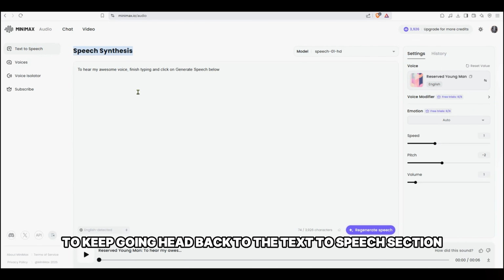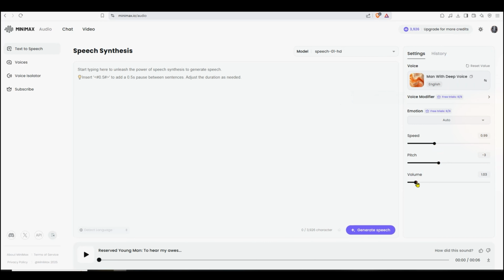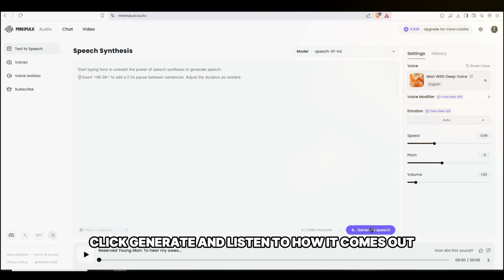Keep the speed setting at 1. Lower the pitch control just a little to -3 to make it sound deeper, and keep the volume at 1 so it's still strong. Click Generate and listen to how it comes out.